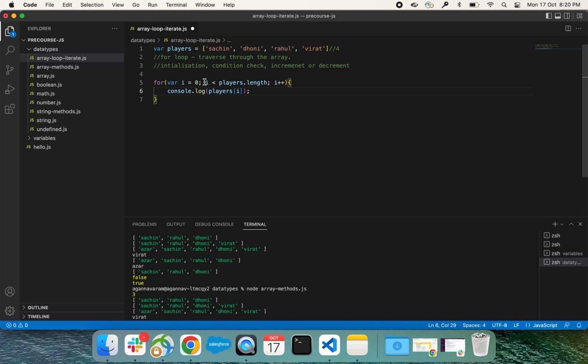Is 4 less than 4? The condition is false, right? 4 is equal to 4, right? But 4 is not less than 4, so it is not moving ahead, or it is not incrementing anything. So it is stopping with printing Sachin, Dhoni, Rahul and Virat. So this is how a for loop works.